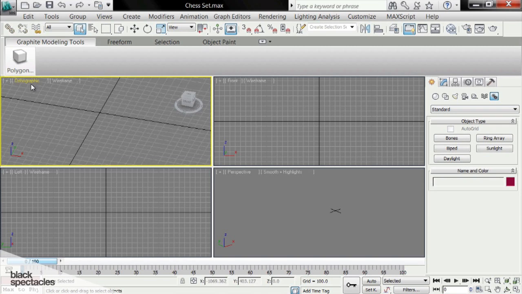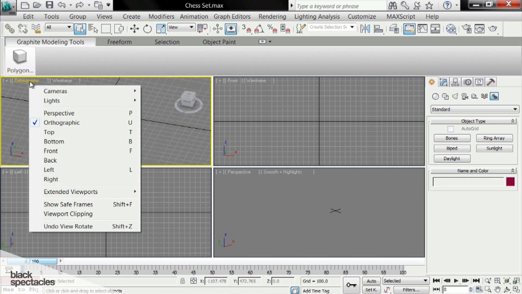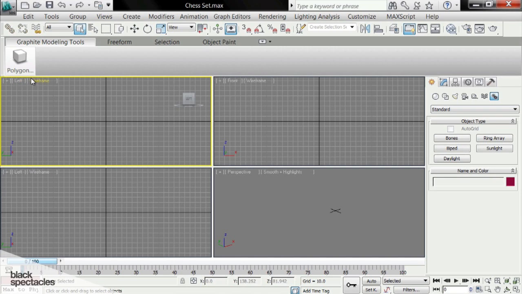And if you want to change them, you're going to simply right-click, and then you can scroll down. You also see the shortcut listed here if you'd rather use those. And let's say I wanted a camera on the left. I click left, and all of a sudden becomes my left camera.